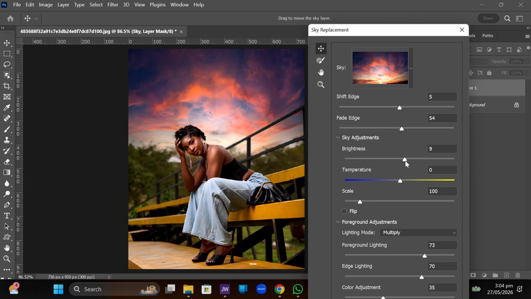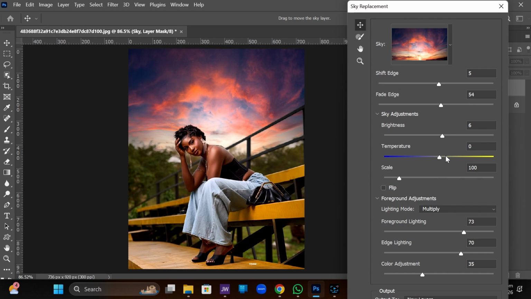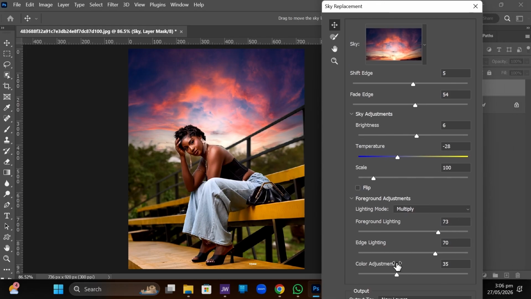Now with the brightness, I want to add a little bit of brightness to this picture. So I'm adding a little bit of brightness. Let me reduce it, this is too much. From here, I'm going to add a little bit of blue to the sky, so I'm going to decrease the temperature. Okay, perfect from here. With the color adjustment and the edge lighting, that is perfect for me.